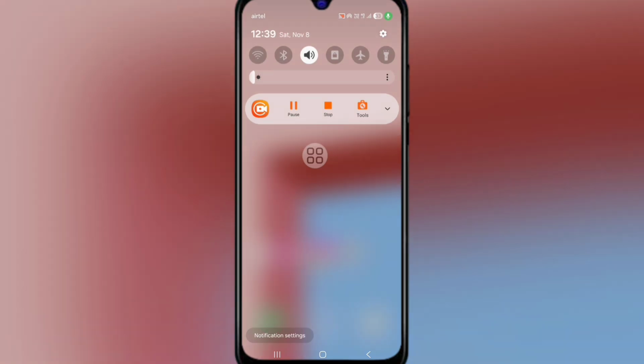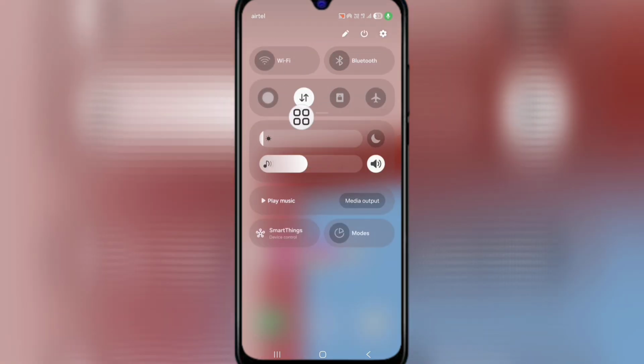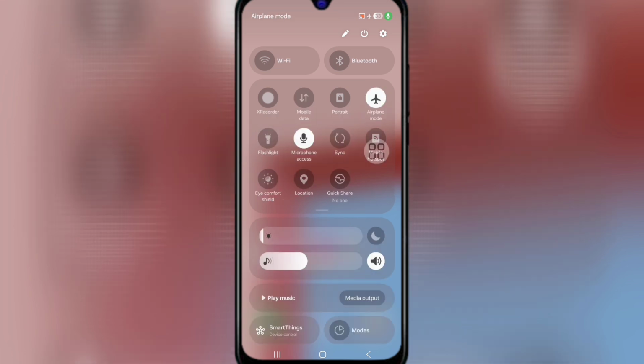For solving this problem, first of all, check that your internet connection is stable. And then turn on flight mode. After 1 minute, turn off flight mode.